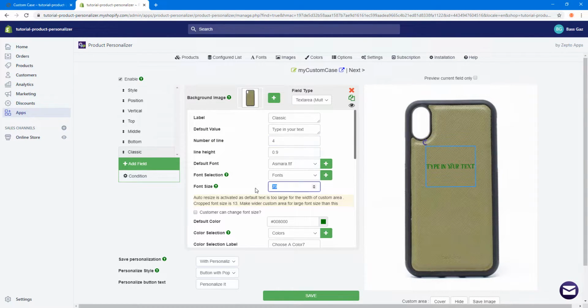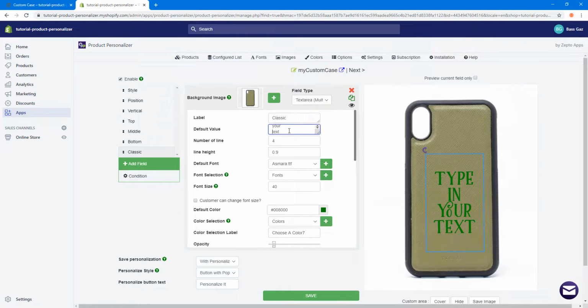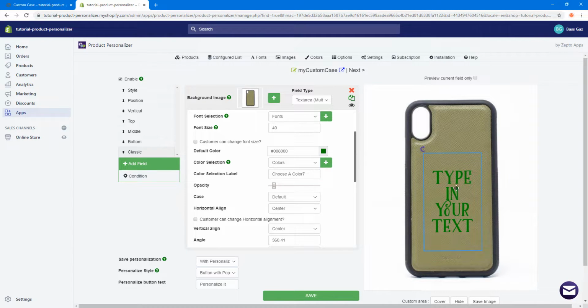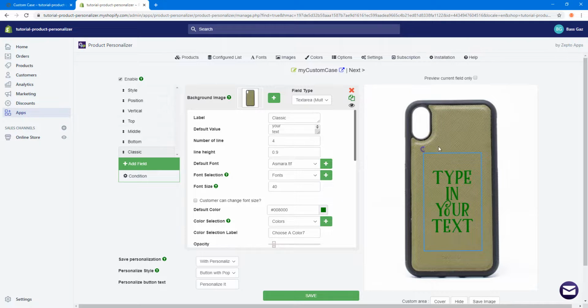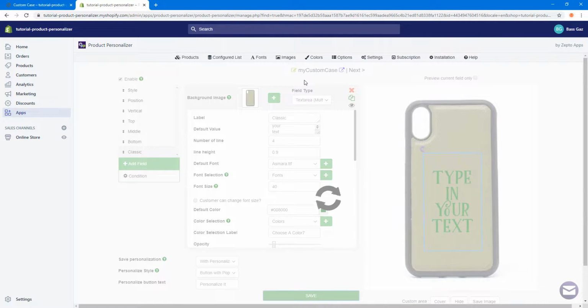Okay, we're going to just select here 40 maybe, and we're going to make this a little bit bigger, and we're going to add here some line breaks to show the text better, to give a better idea to the customer how his text is going to look like. So the text by default is aligned horizontally and vertically inside this box, so it shows up neatly inside the case. So we're going to save this and see how it looks right now.